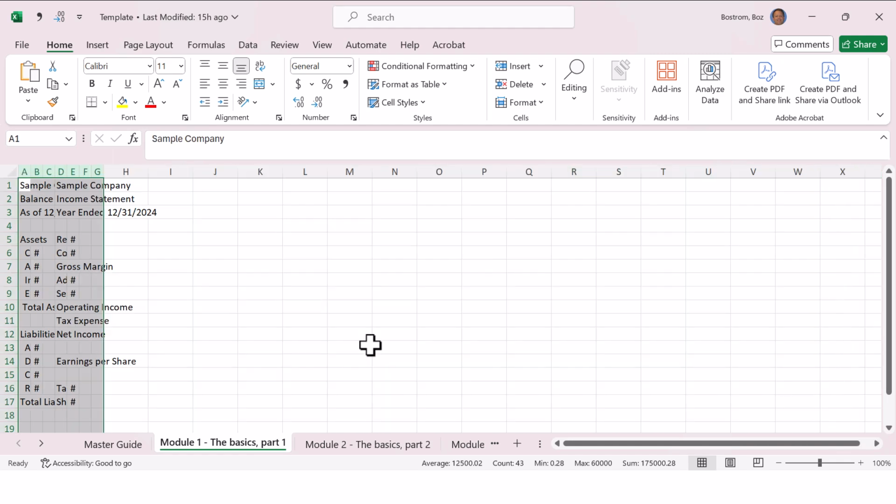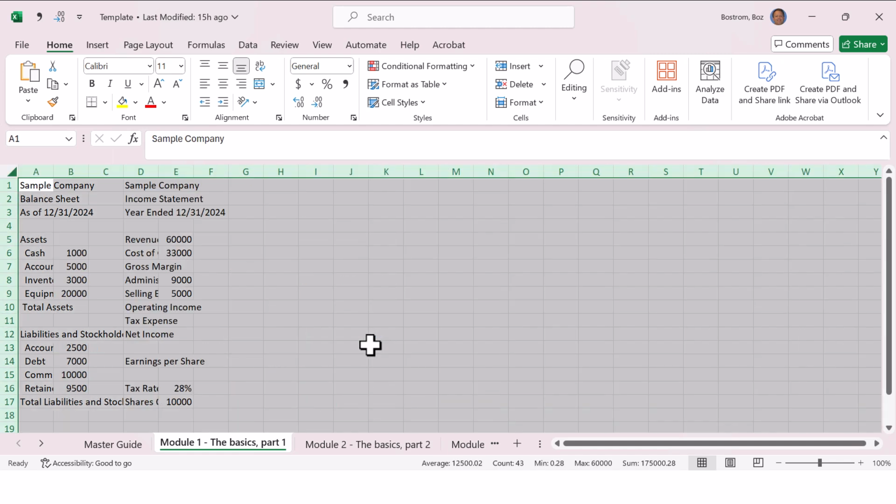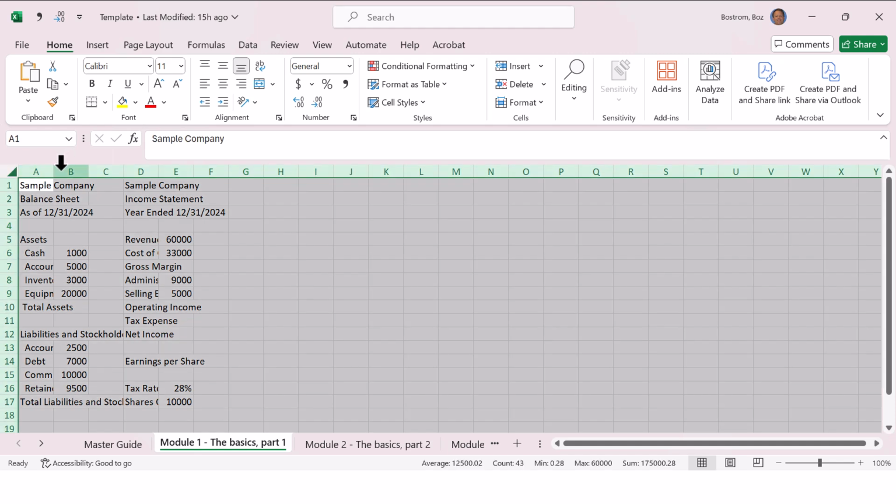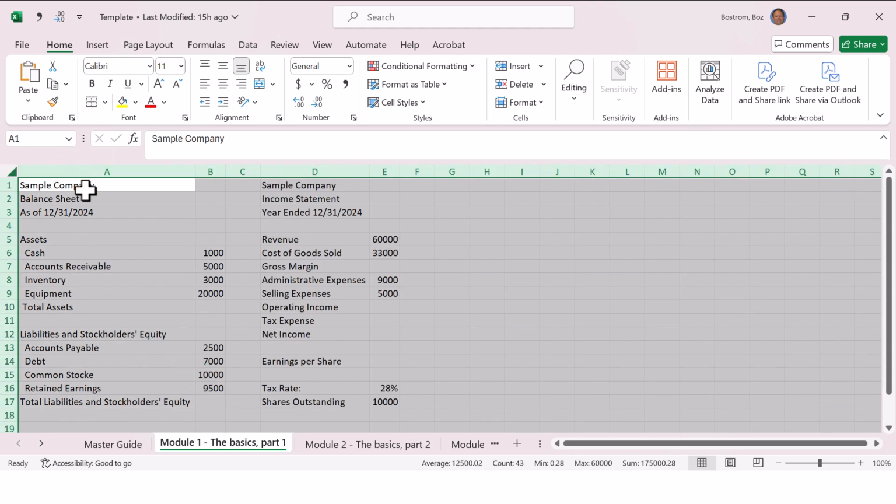Control Y would redo things. So sometimes I'll Control Z through a file to get back and look at what I did 10 steps ago, and then I'll do Control Y to redo and leave everything where I want it. So that's Control Z, Control Y, undo and redo. I use the Control Z a lot more than the Control Y.